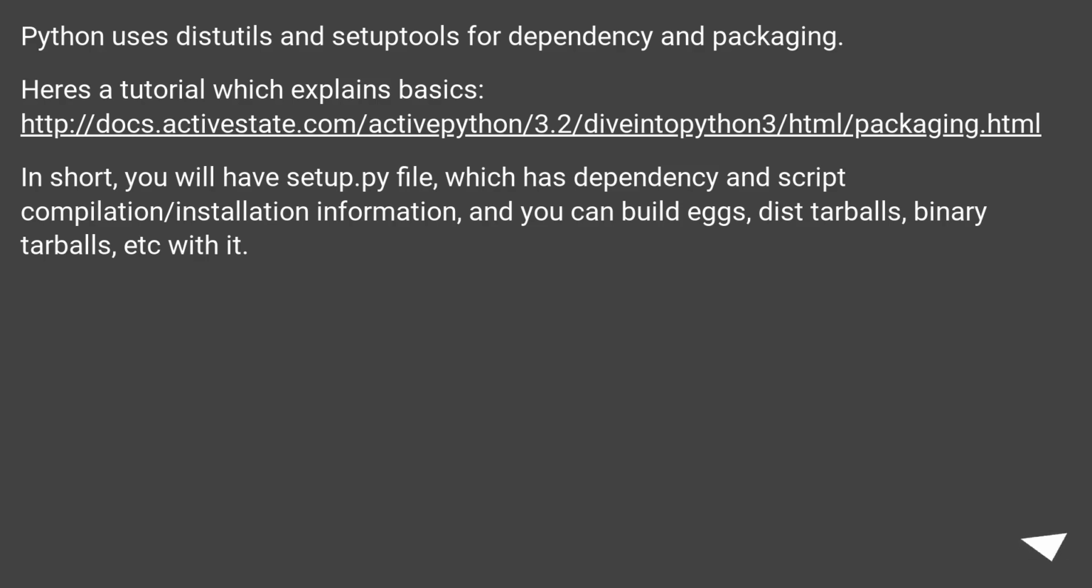Python uses distutils and setuptools for dependency and packaging. Here's a tutorial which explains the basics, this URL. In short, you will have a setup.py file, which has dependency and script compilation/installation information, and you can build eggs, dist tarballs, binary tarballs, etc. with it.